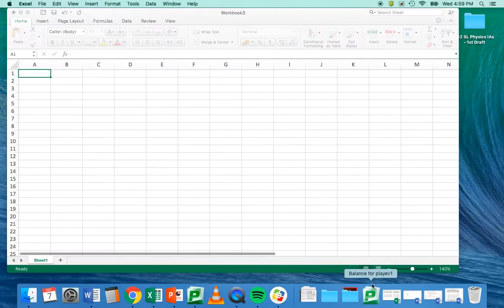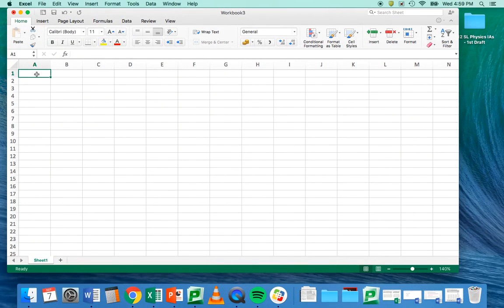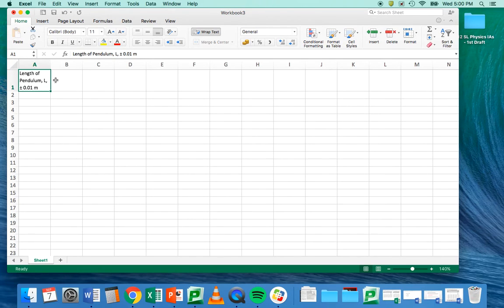So we open up a new workbook, and you saw that the length is the independent variable. That's what we change. There's the title. The symbol for length is L. And the uncertainty is 0.01 meters, or 1 centimeter. But we want it in meters. Now I click on that cell, click wrap text so that it fits in one cell. And then underneath I put my lengths.